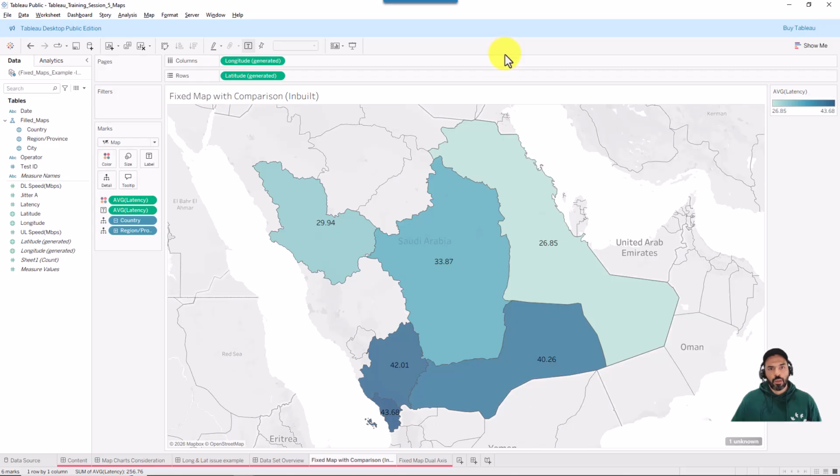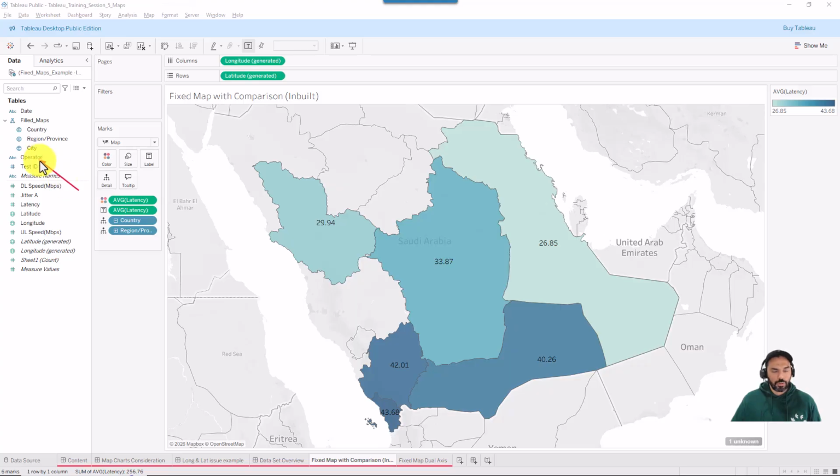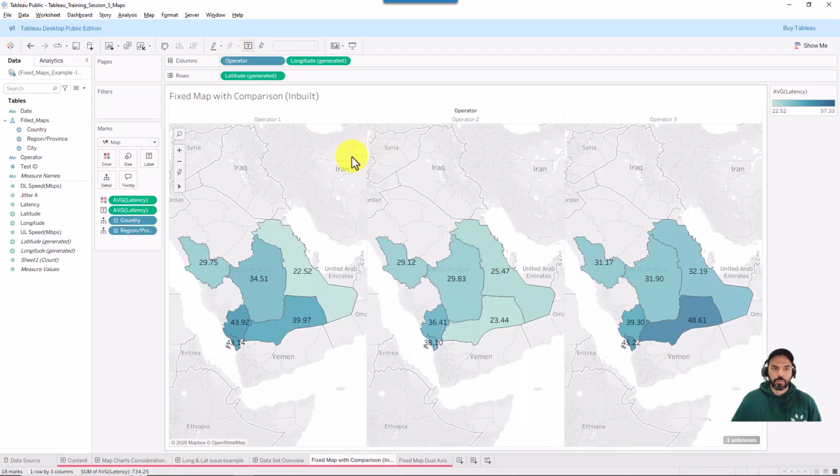Now I would like to show you how you can create a comparison between two different, for example, operators, or two different bands or whatever. For example, I have here the operator name at the top, right? If you would like to get a comparison, you can just drag and drop it in the columns. If you drag and drop in the columns, you'll find it splitting your map into operator 1. So you'll have the first map for operator 1, then operator 2, then operator 3, right? So you can easily know which one is getting better.